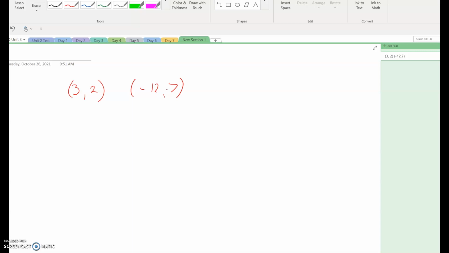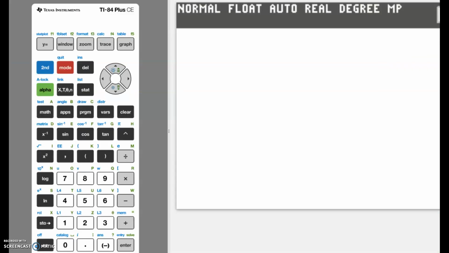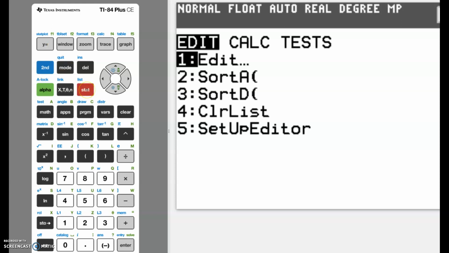Okay, so I'm using the emulator on my calculator for TI-84 Plus. These steps should still work for an 83 and an 84, maybe some 82s out there still. But for this, from the home screen, I'm going to go to Stat, and I'm going to go to Edit.